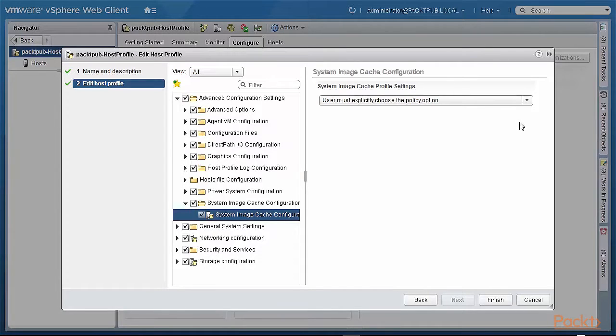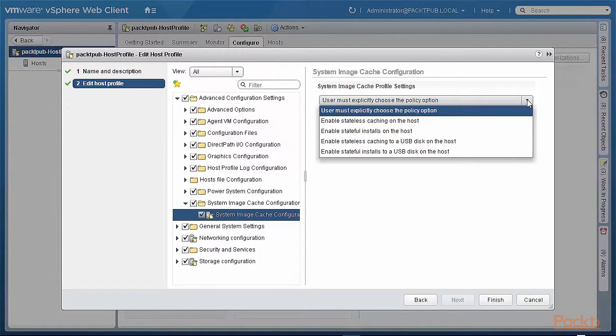And here we are. User must explicitly choose the policy option. We can enable stateless caching on the host if this host profile with this policy is attached to a host, or used through a deployment rule. Enable stateful installs. This is where the ESXi image would be installed locally, and then subsequent boots would basically be done from the local disk.